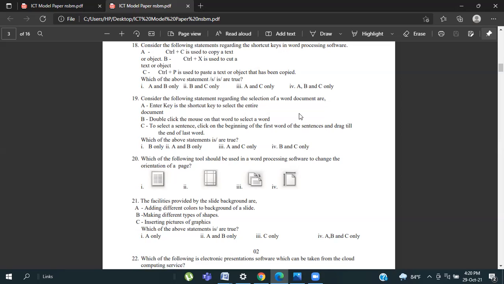A is, of course, not correct, it's wrong, right? Enter key is a shortcut to select the entire document. We can't select the entire document when we press the Enter key. By Control A, we can select the entire document. So B is correct. Double click the mouse to select the word, it's correct. C also correct. So the answer is the fourth one, B and C.